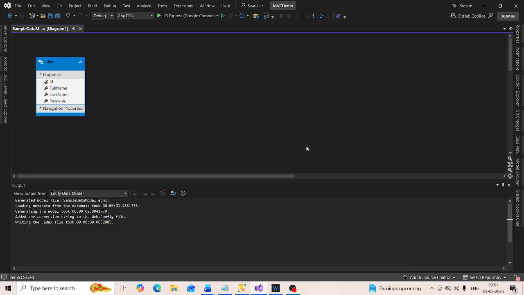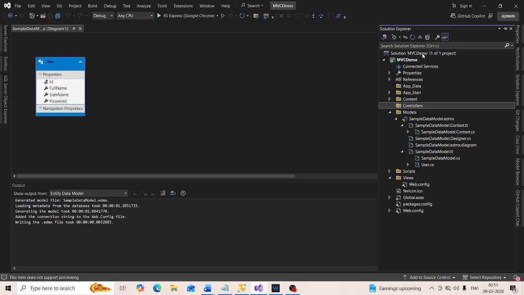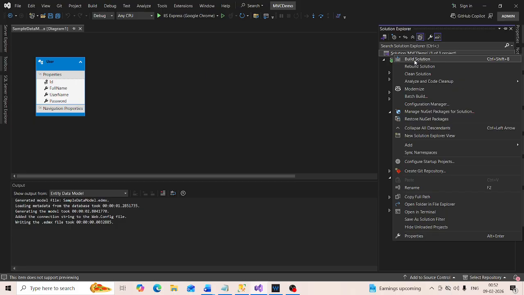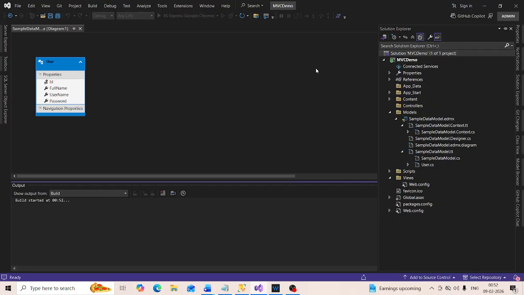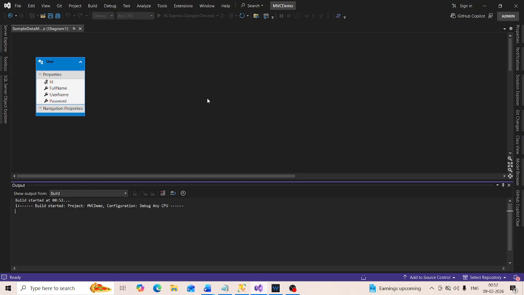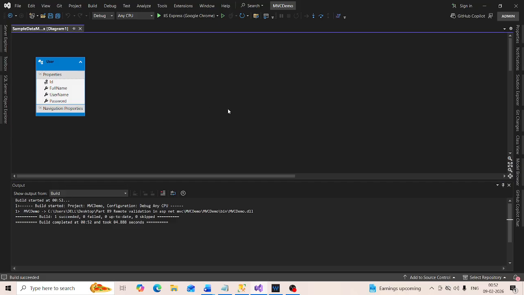At last the item saved, as you can see here. Now build our solution, so that this User entity class is compiled. So build succeeded. The next step is to add a controller.